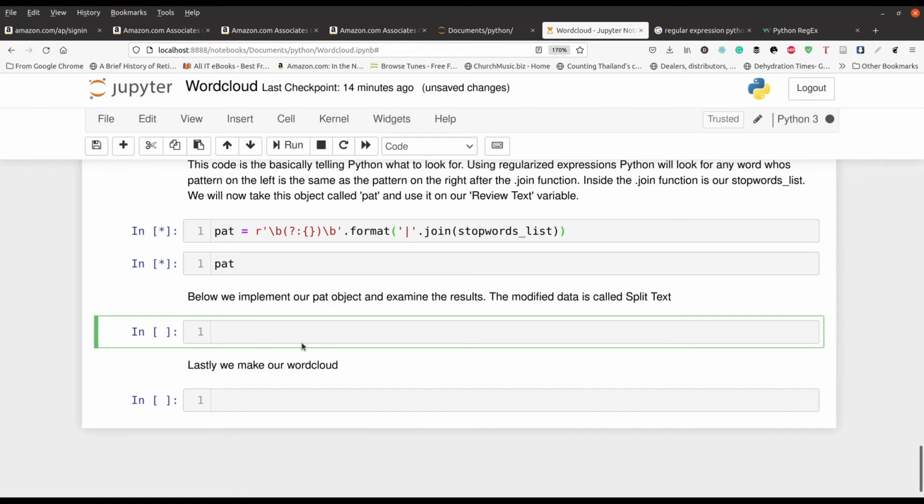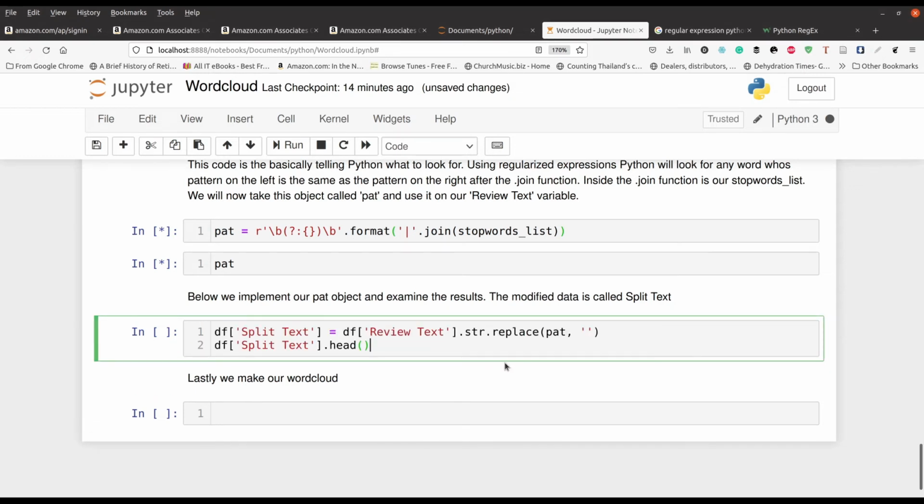Now, below we implement our pat object. So here's what's going to happen now. I'm going to go ahead and get these two going right here. And what's going to happen now is that we're inserting a new column. Let me slow down. We're making a new column called split text. And what's going to happen here is that we're going to take the information in review text and we're going to replace anything that's in the pattern with no space here. So let's go ahead and run that.